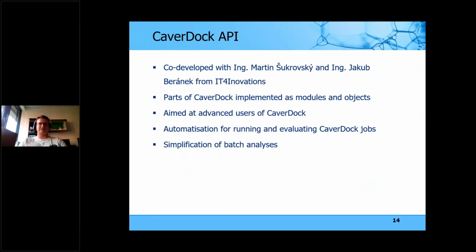The last project where we also use CaverDock is the CaverDock API, which was co-developed with Martin Shukrovsky and Jakub Beránek from IT for Innovations. Here we re-implemented CaverDock parts as modules and objects. And in this case, it's aimed at advanced users of CaverDock, so they can easily do much more complicated studies like batch analysis and so on. So using this API, they can then automatize the whole pipeline and also easily evaluate the CaverDock jobs.